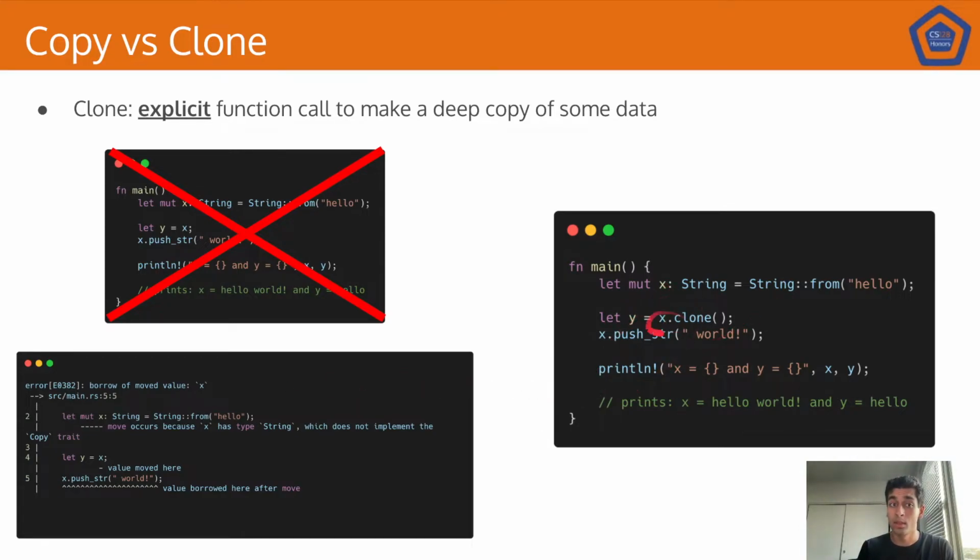Okay, but we can use clone. So x refers to this data "hello", and then we make a deep copy of x. So y also contains some data "hello", but they're two separate copies of "hello". Then we're able to modify x, and if we print that out, x equals "hello world" and y still equals "hello". So if your data is not some primitive type, if it's something like a string, you have to use .clone if you want to make a deep copy. And if you move ownership, then you can no longer use the original data.